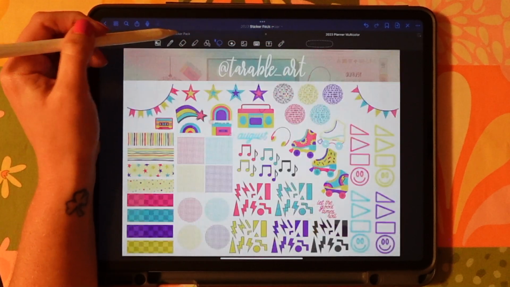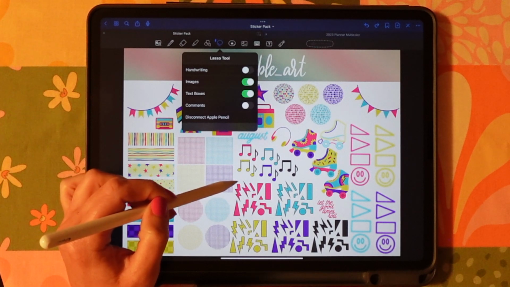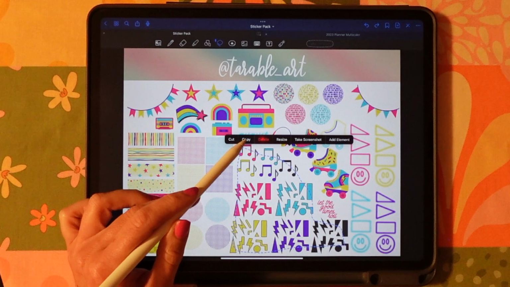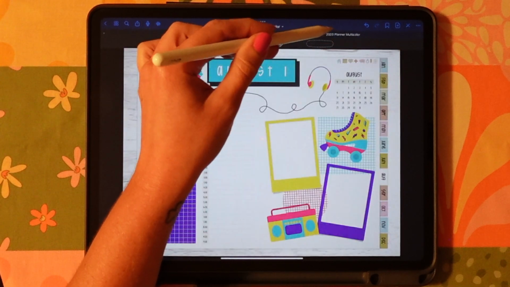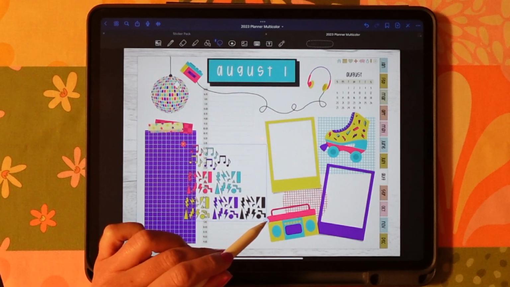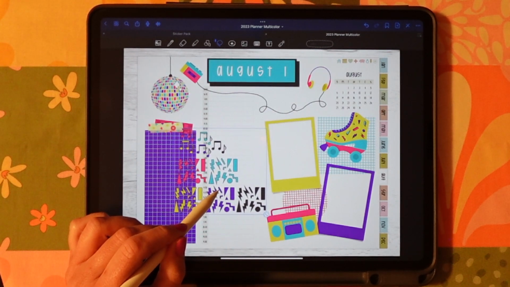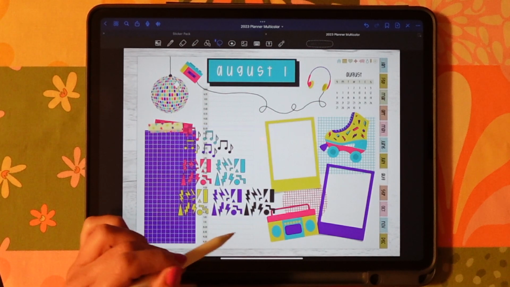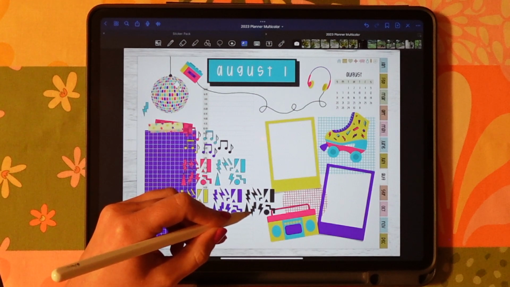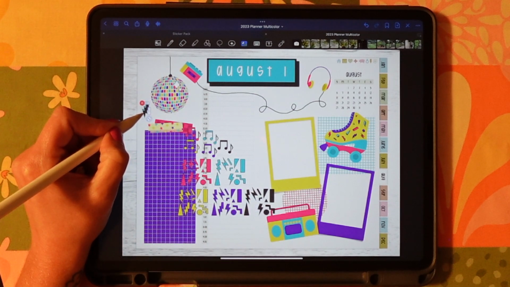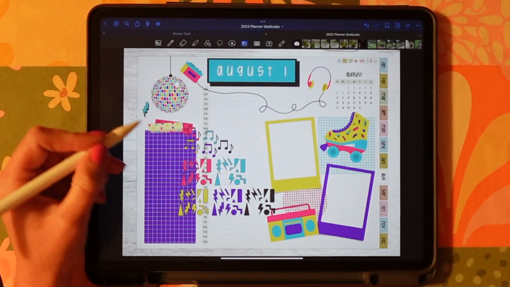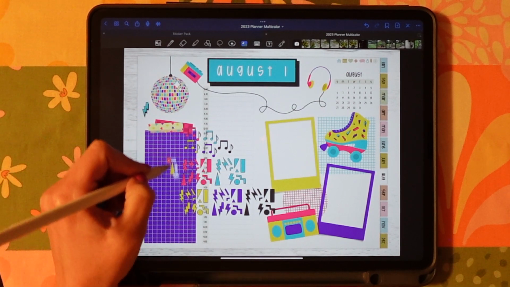I'm just going to take my lasso tool with images turned on and select all of these shapes here. And I'm gonna copy them, come back to my planner and paste them. And I'm just gonna size them up a little bit. I don't want them too big. And then with my image tool, I'm just gonna start to place them around the page. And each time I'm just gonna bring a gray one over with it to give it that cute drop shadow effect.